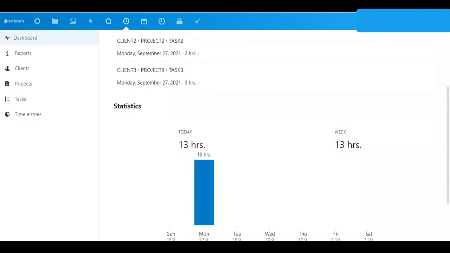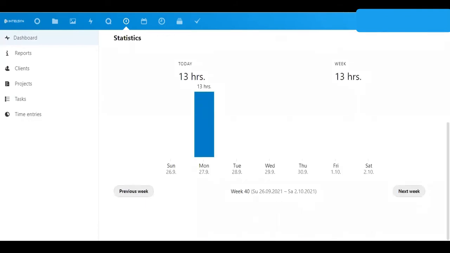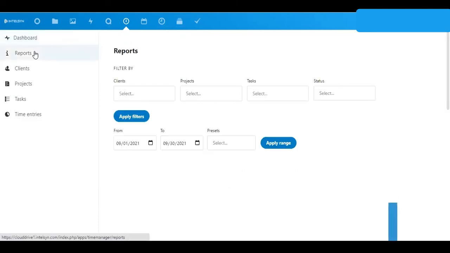See here. Here we can see how much we have worked in all the 4 projects, that is 13 hours. You can see the statistics. It gives a fair statistic of how much you have worked in those 4 projects or under the 4 clients. You can even check the previous week also. Once that is done, let's move on to reports.